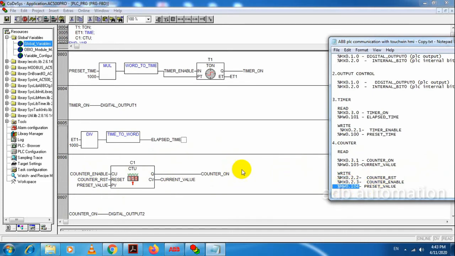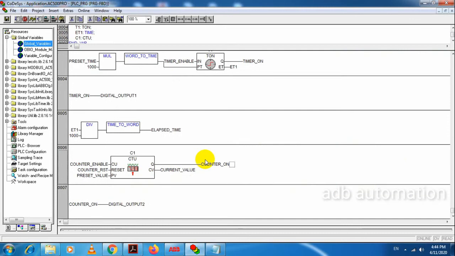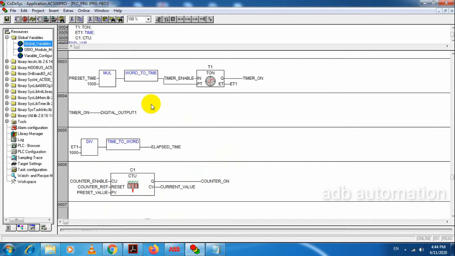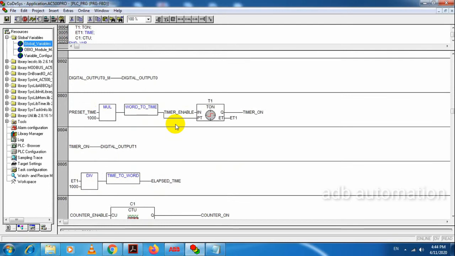Next one is counter on. It will become on when preset value is equal to current value. Here I have assigned an address to the counter on tag. After that, current value. Current value is the word tag, so I have assigned a word address to current value. Again I have assigned this counter on tag to digital output 2. So when counter is on, we will get this PLC output digital output 2. When timer is on, we will get digital output 1. Okay, so this is about the PLC program.